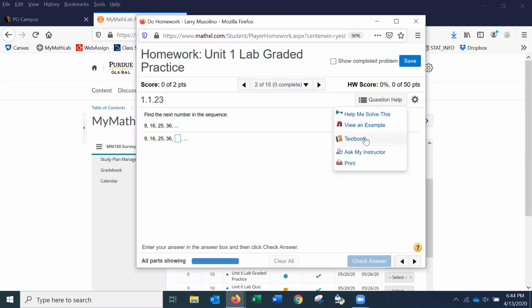If you click on Textbook, that'll open up the ebook to the section where this topic is discussed. If you click Ask My Instructor, that allows you to send an email to your instructor, and the instructor will have a link to the problem you're working on. So please feel free to use these help resources. There's no penalties at all for using any of these help links, so please use them anytime you want.